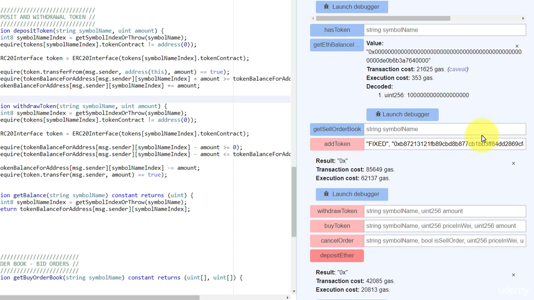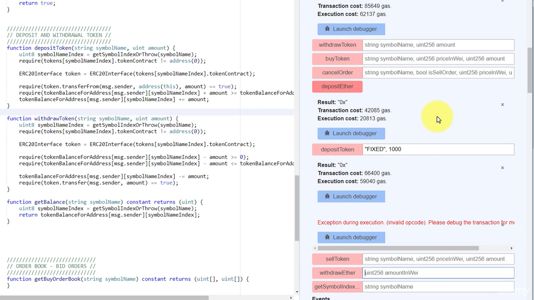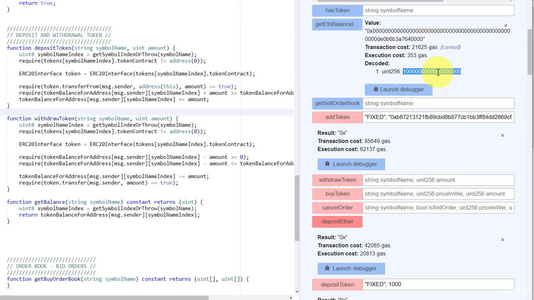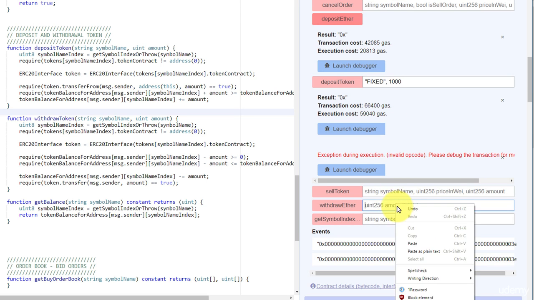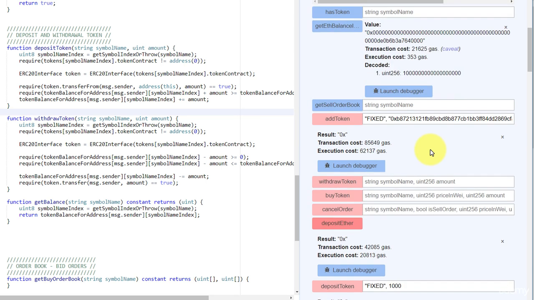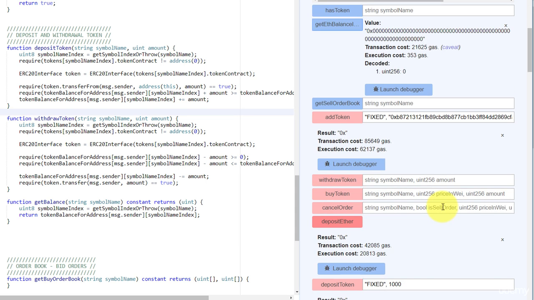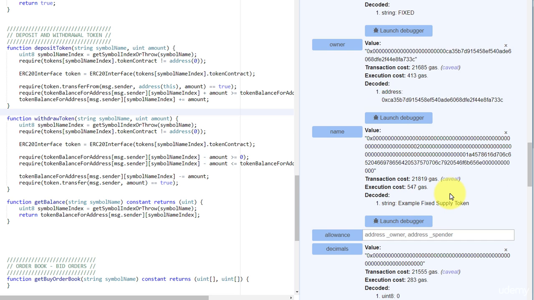Now let's try the withdraw token and withdraw ether. First of all, I want to see if I get my amount of ether that I have in my exchange, and I want to withdraw it. To put it in quotes. Now let's see if I still have the balance. The balance is 0 again, and let's check first the balance of the tokens.